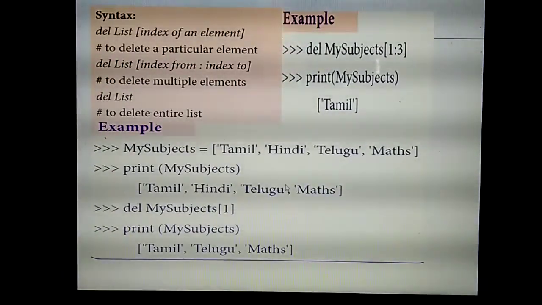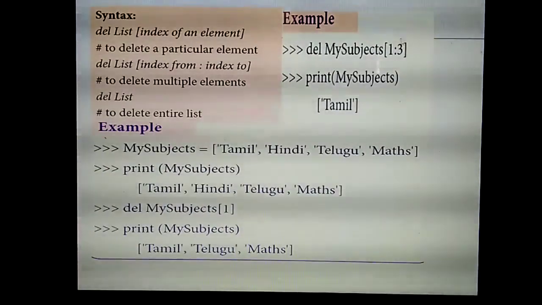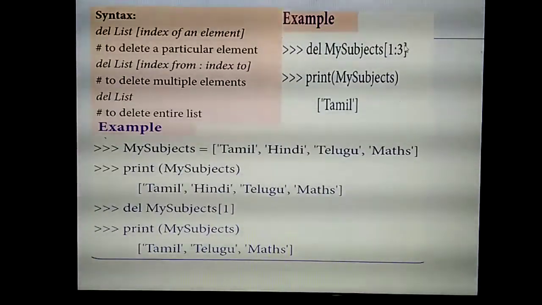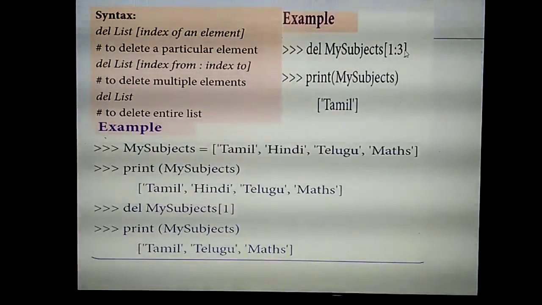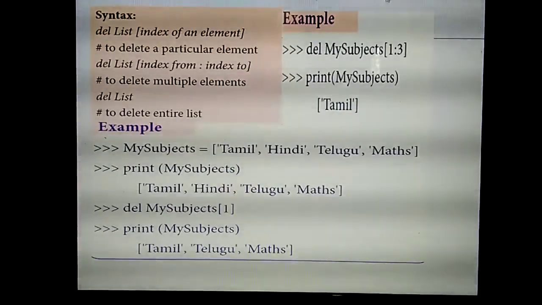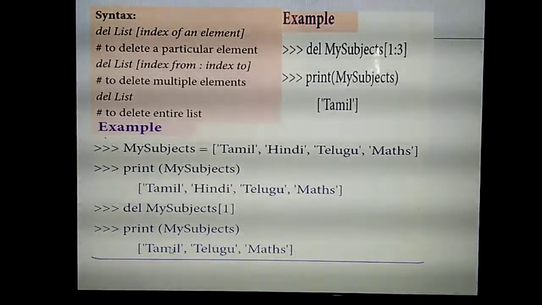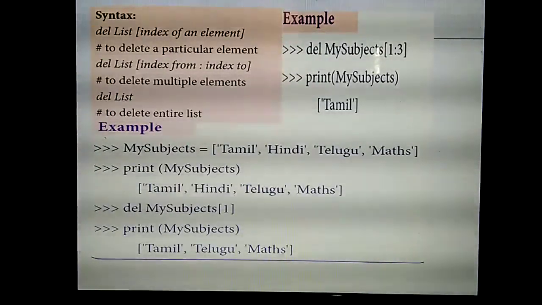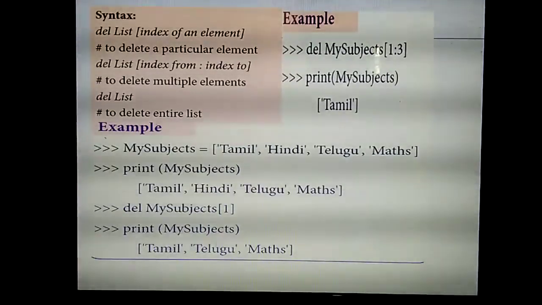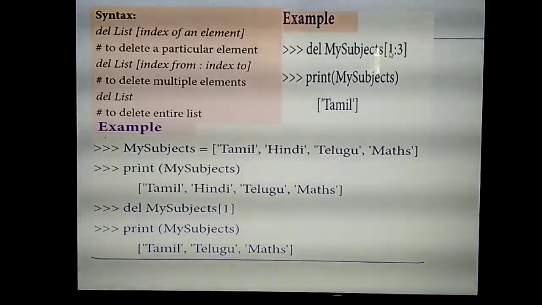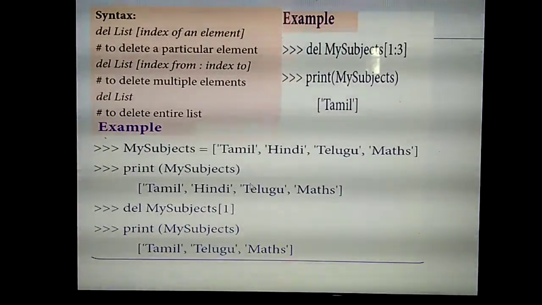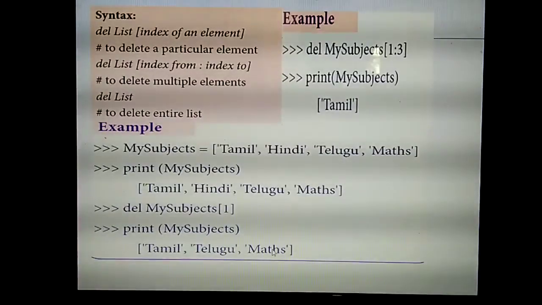What output will you get? Tamil, Telugu and Maths. Next, if you delete the index values from 1 to 3, starting from 1, the last value is always n minus 1, so indexes 1 and 2. In my subject now there are 3 elements, with indexes 0, 1 and 2. Here you are giving 1:3, which means 1 and 2. So Telugu and Maths get deleted, and only one element remains. You get the output Tamil.